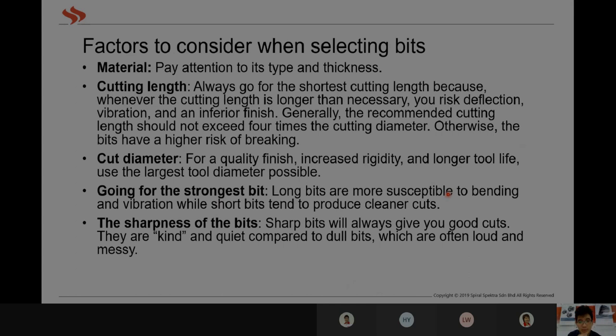So, factors to consider when you're selecting bits. First of all, material. You have to pay attention to the type of material you're going to use, the type and thickness. For example, if you use a thicker, very hard material and a small bit, obviously it's going to break, so you have to really consider this. Cutting length. Always go for the shortest cutting length, because whenever the cutting length is longer than necessary, you risk deflection, vibration and an inferior finish. Generally, the recommended cutting length should not exceed 4 times the cutting diameter. Otherwise, the bit has a high risk of breaking. So basically, don't cut more than your diameter.